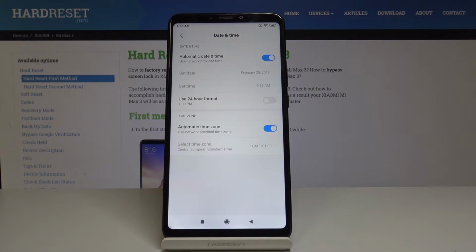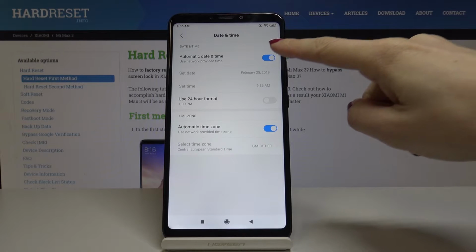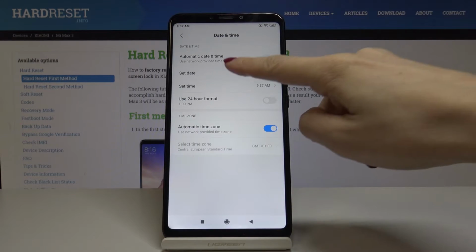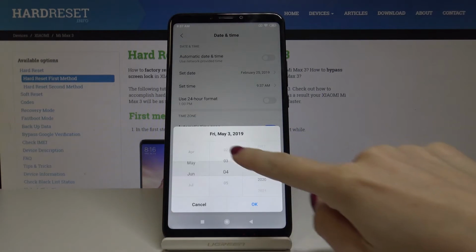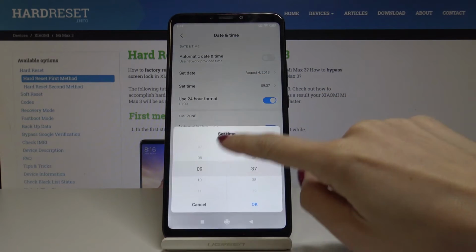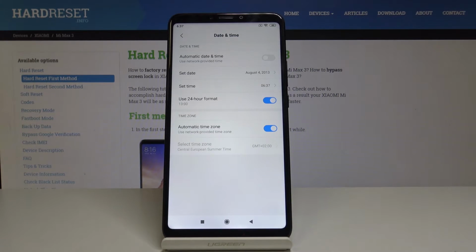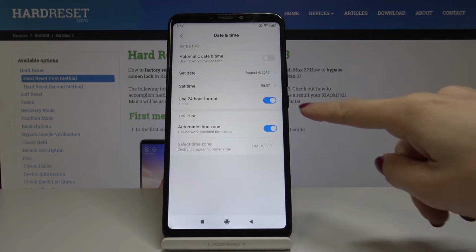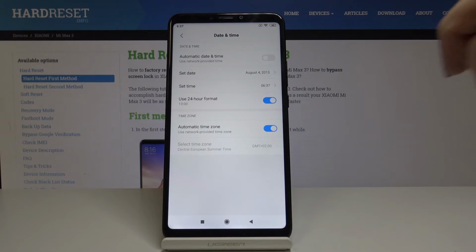And now you can either have an automatic date and time, so your device will set it up automatically and it will be network provided time, or you can switch it off, just tap on this icon, and now you can set date. Let's go back in time. So we can set date and time manually by yourself. You can also activate 24-hour format clock just by tapping on the switcher, or you can have a standard one, so just 12-hour format clock. So that's up to you. Just by tapping on this icon, you can change it.